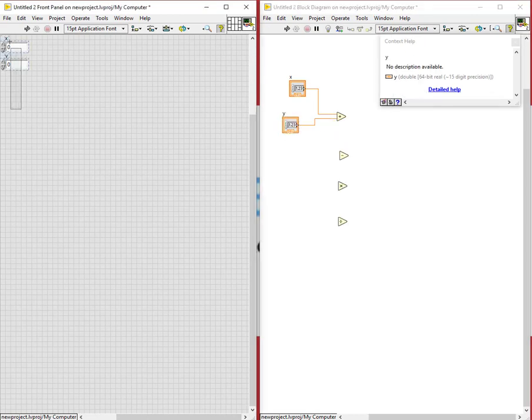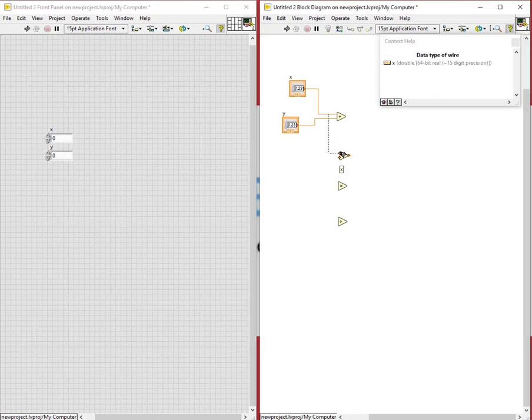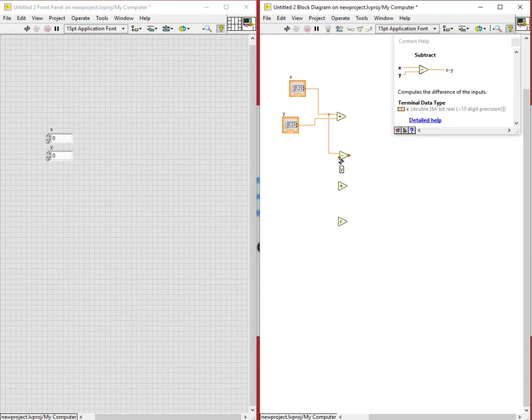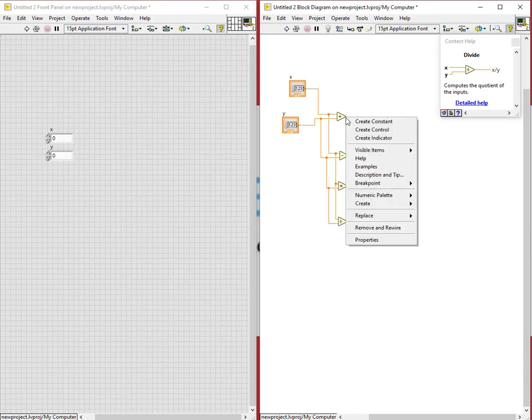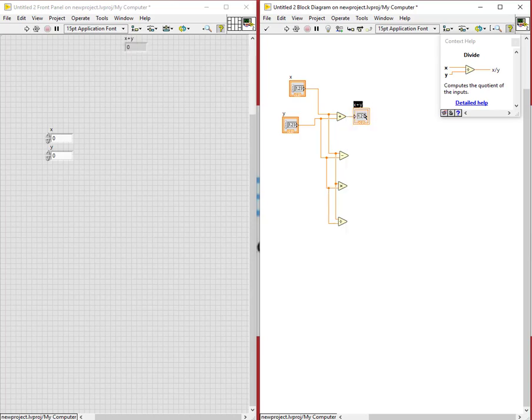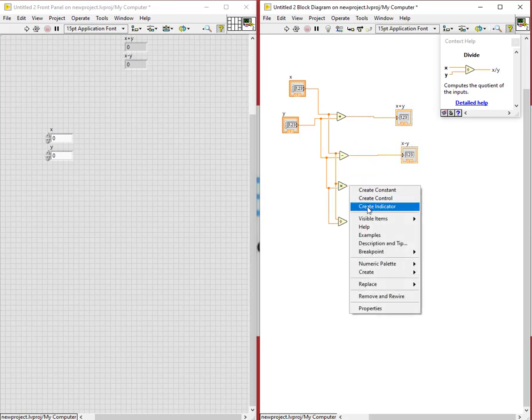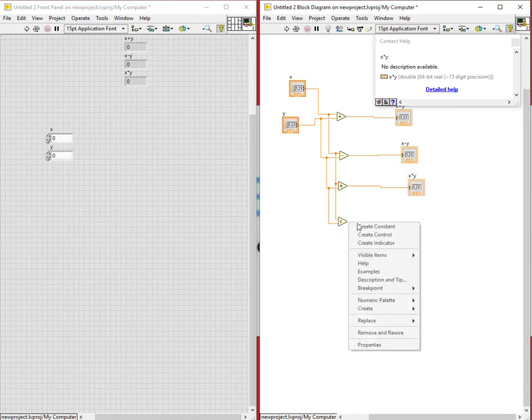You can see that this is a parallel programming procedure, where I will have inputs and outputs. I'm going to add these two inputs to the subtraction also, to the multiplication also, and to division too. Then I right click on the output terminal and create an indicator here, and I create an indicator for each of the others as well.